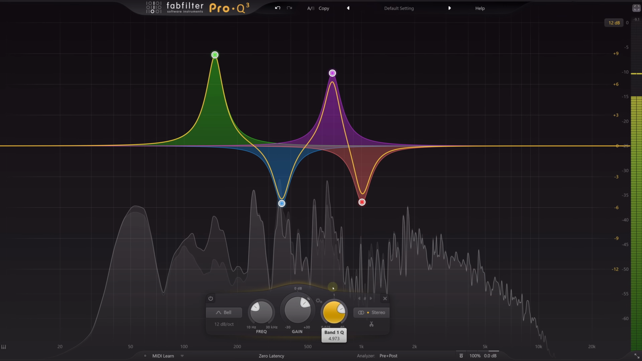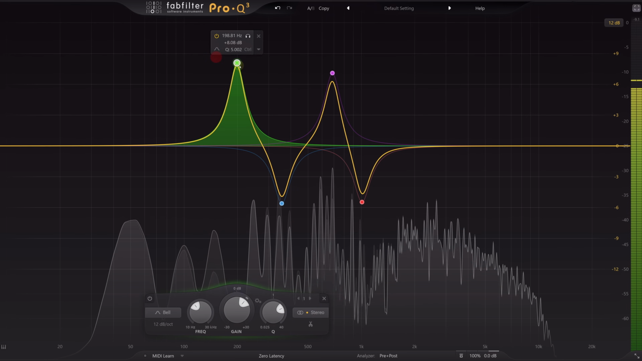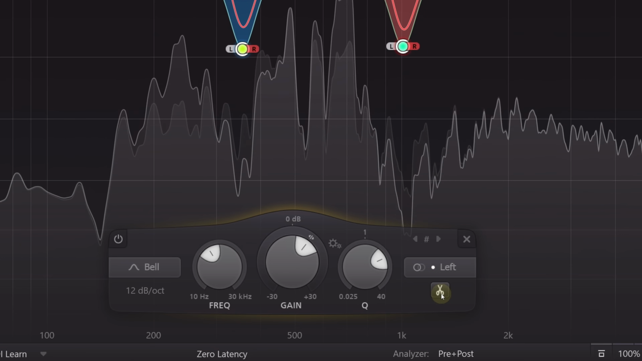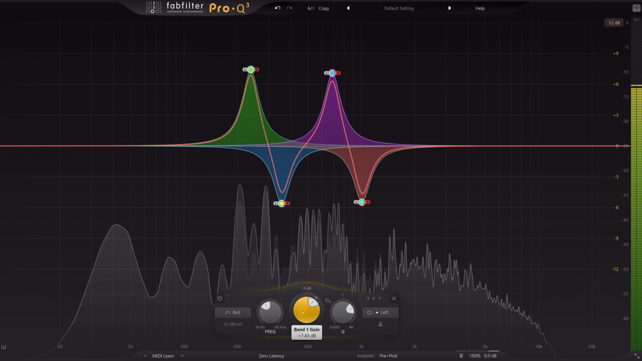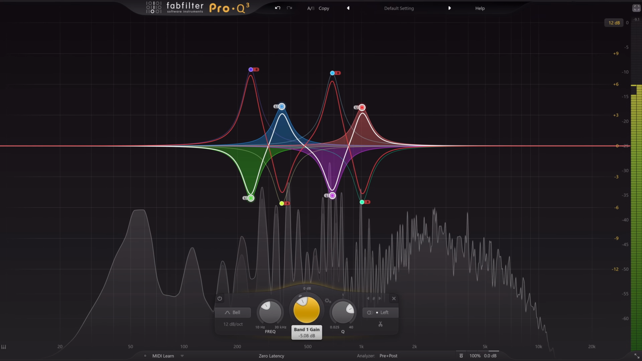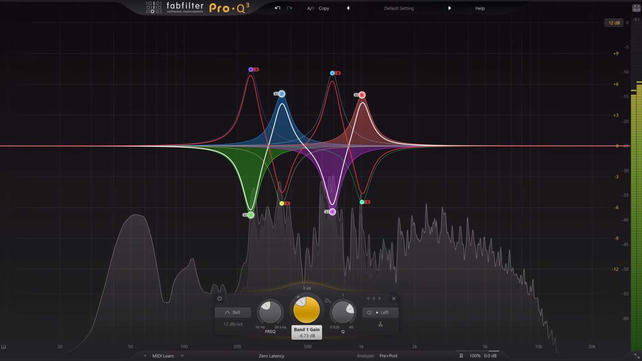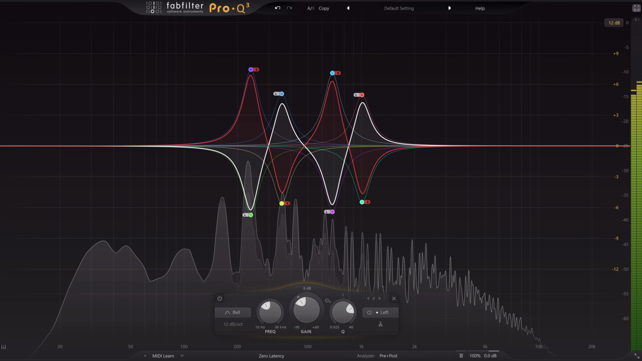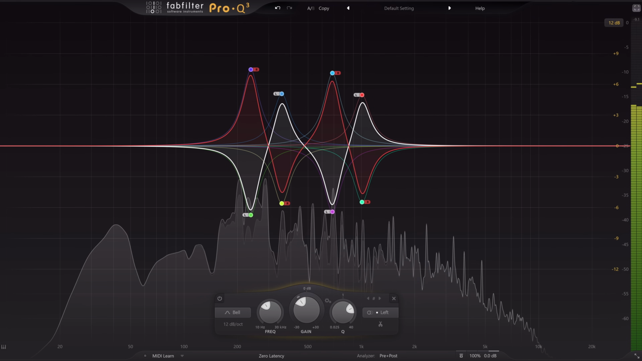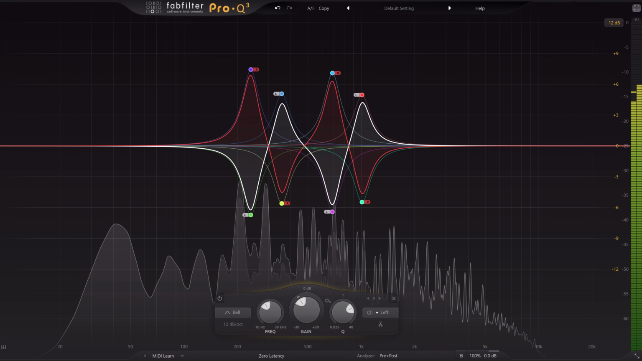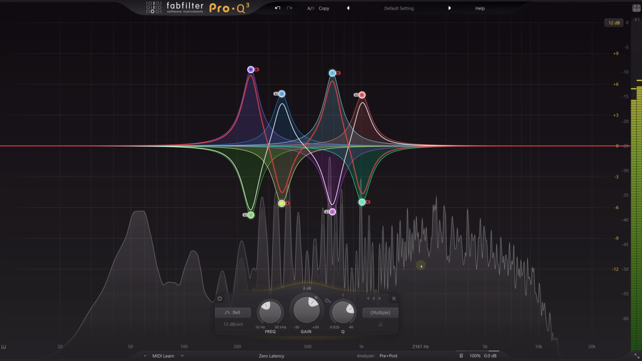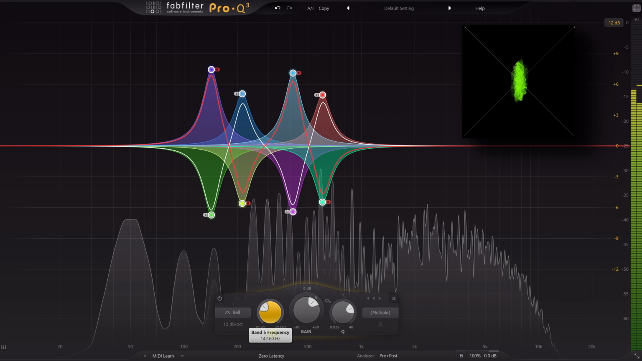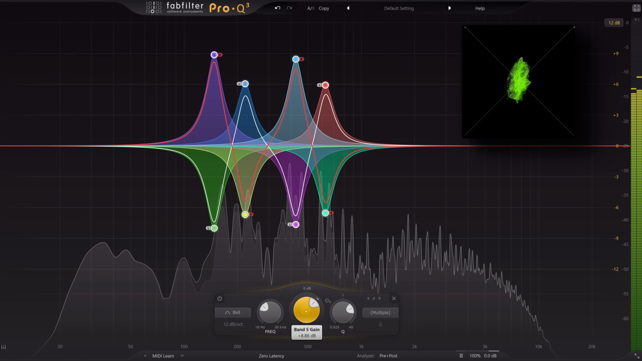Then lasso them all and split them into separate left and right bands with a little button on the panel. Then, with the original 4 bands still selected, I'll drag the gain knob the other way and reverse the gains for all 4 bands. And we now have opposite cuts and boosts for the left and right channels. Having set this up, I can now select all 8 bands together and tune them up or down, scale the gains, adjust the Q and so on.